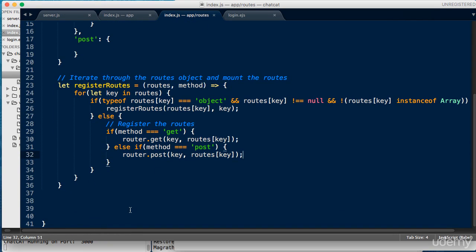Great, so we now have the registerRoutes function. All we'll do now is invoke this function passing in a routes object like so, and once this is done, we'll return the router instance using a simple return statement, because remember, this module is actually an anonymous function.